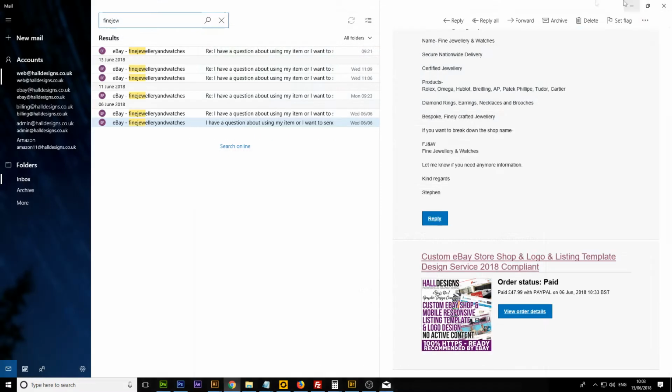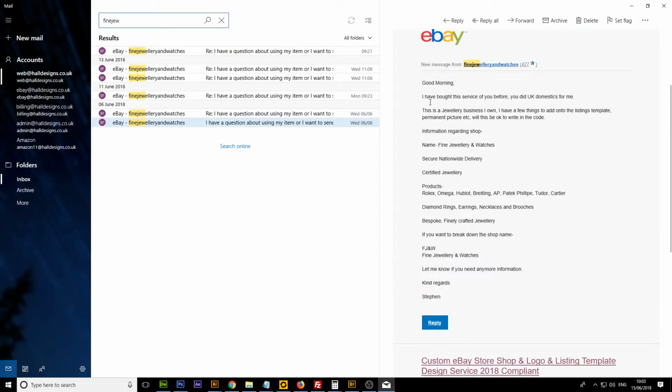So when they've sent that, they'll send a message something along the lines of this. This is a shop I've done today, but I'm going to redo it now just to show you exactly what I did and how simple it is. Good morning, I just bought this service, blah, blah, blah. This is a jewellery business I own. I have a few things to add onto the permanent pictures. Doesn't matter, let's get to the information. Right, the name, Fine Jewellery and Watches.